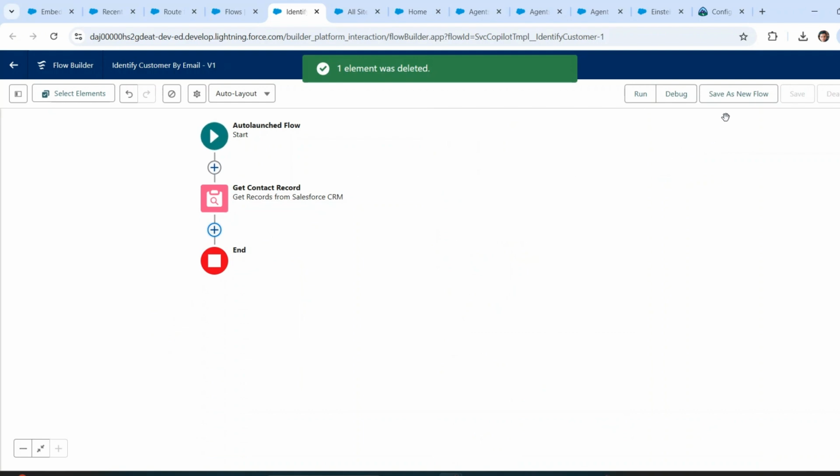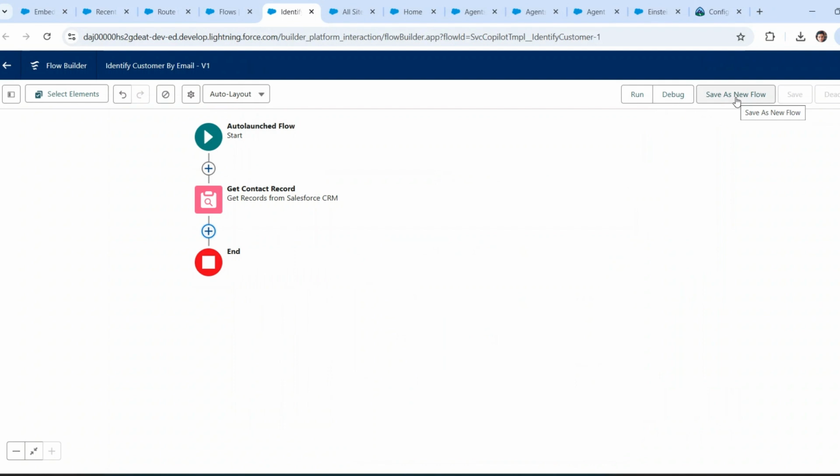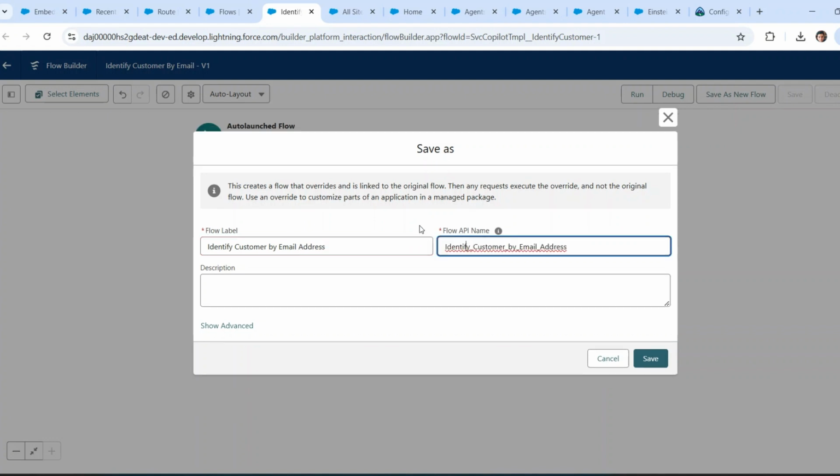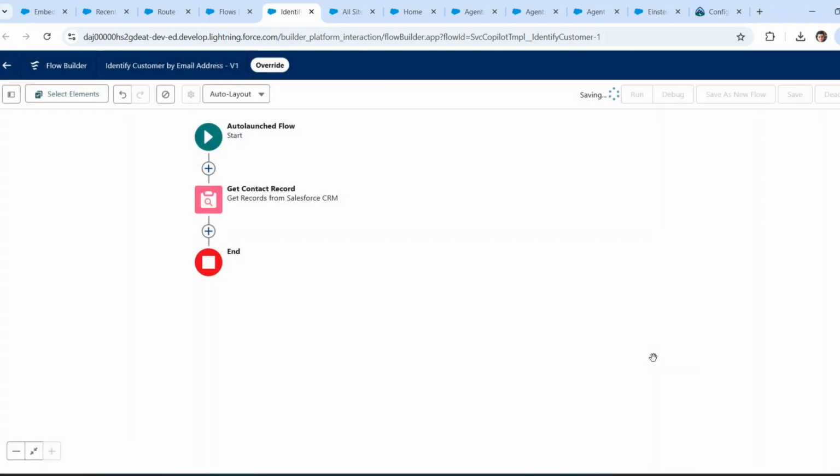So this flow will be invoked as soon as the user provides the email address. And then I will save this flow as a new flow. Name this as identify customer by email address. The previous flow was not correctly framed, so we have just created our new flow to be used in an agent action. Let me save this. Once it is saved, we will just activate this flow.